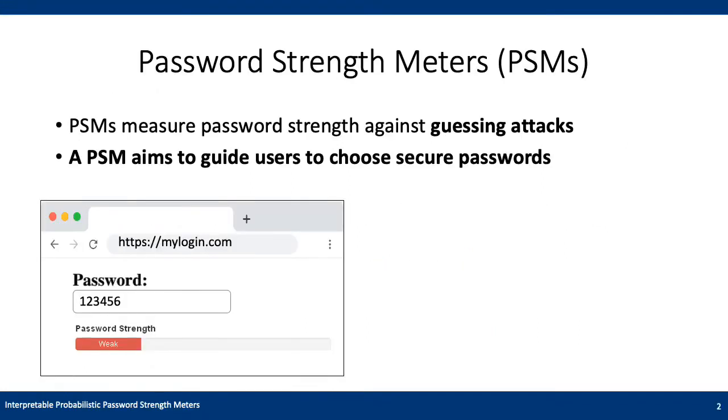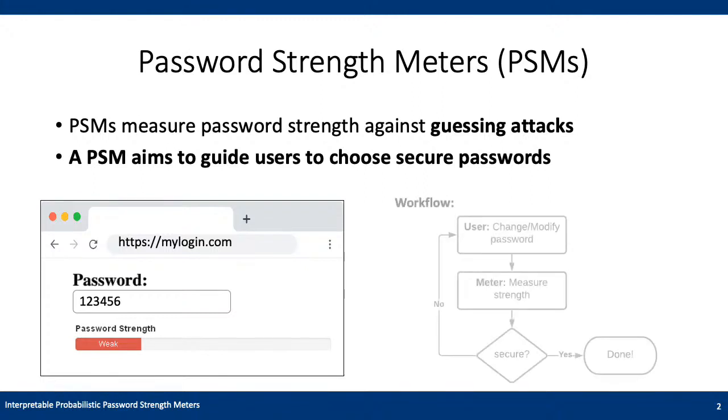Let's start by giving a little bit of background. A password strength meter is any tool capable of measuring the security of a password in consideration of a guessing attack. Meters often appear in web applications and are used to guide users to choose secure passwords at composition time.